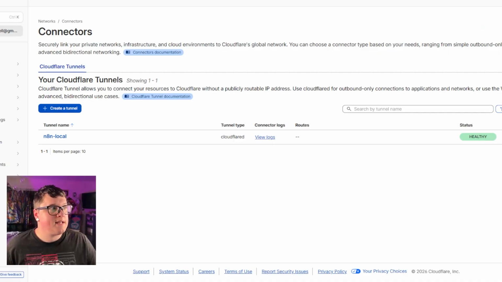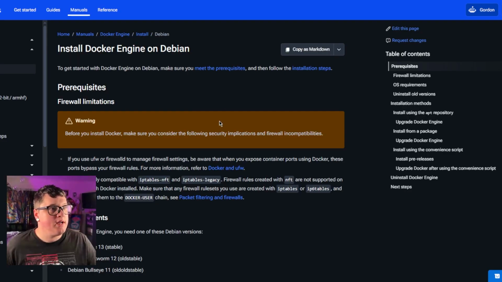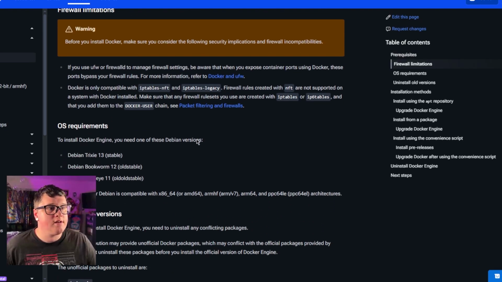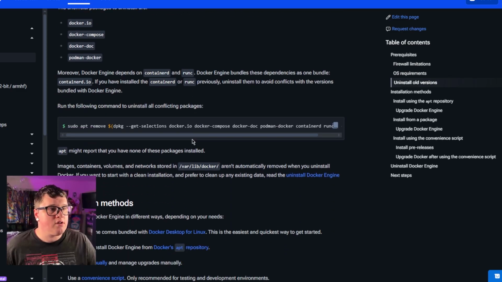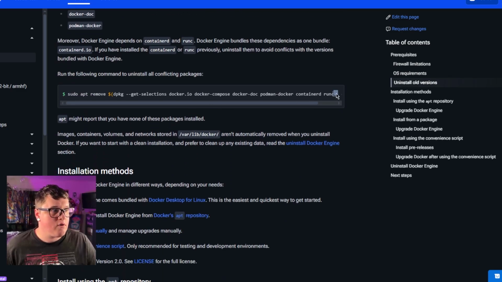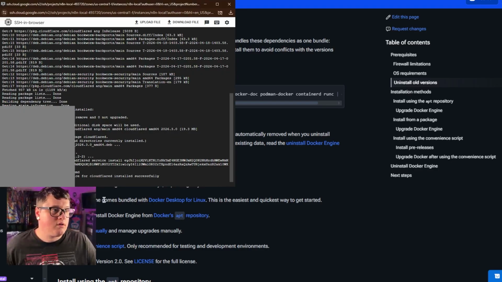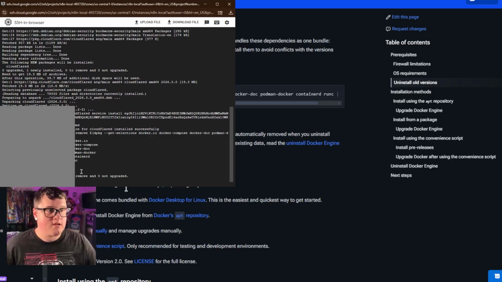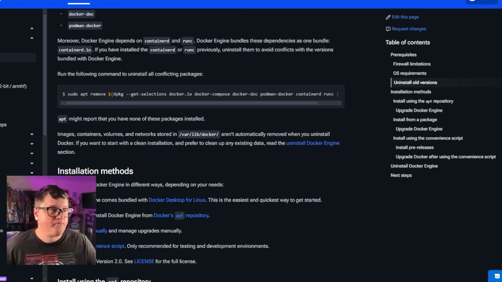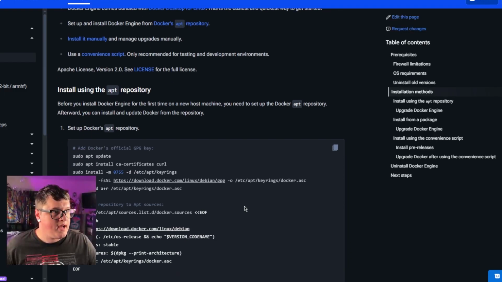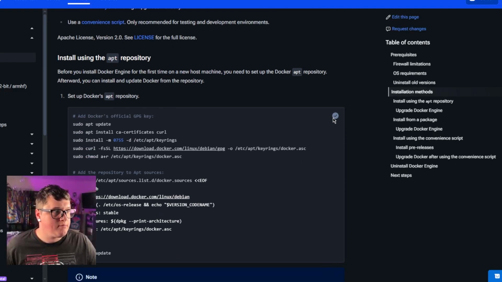The next thing that we want to do is bring up the Docker installation. For Docker, I'll have all these links down in the description below. For installing this, we're going to scroll down and run the following command here, just to make sure that there are no conflicting packages. Okay, now that we've done that, we're going to come down and click on install using apt repository.